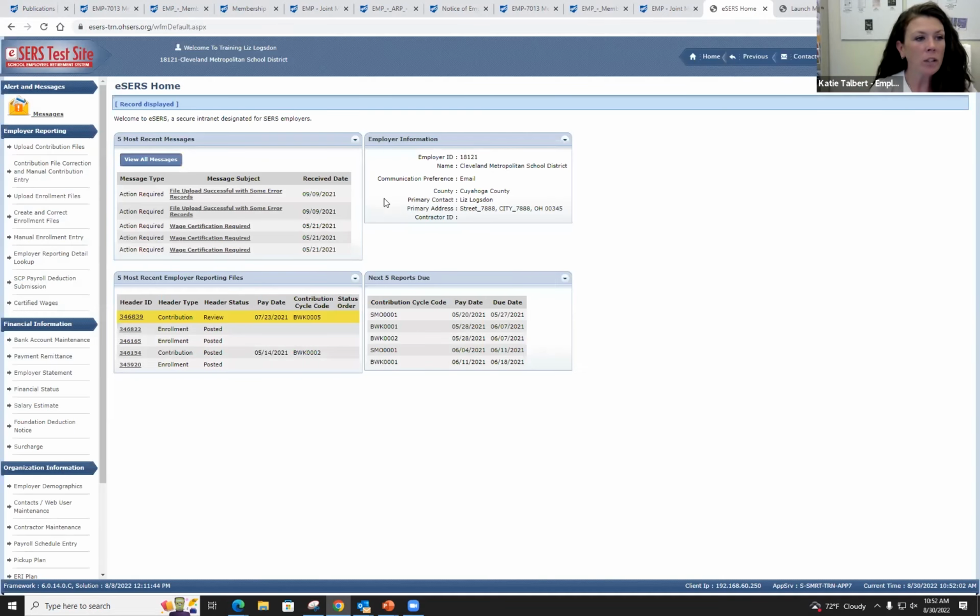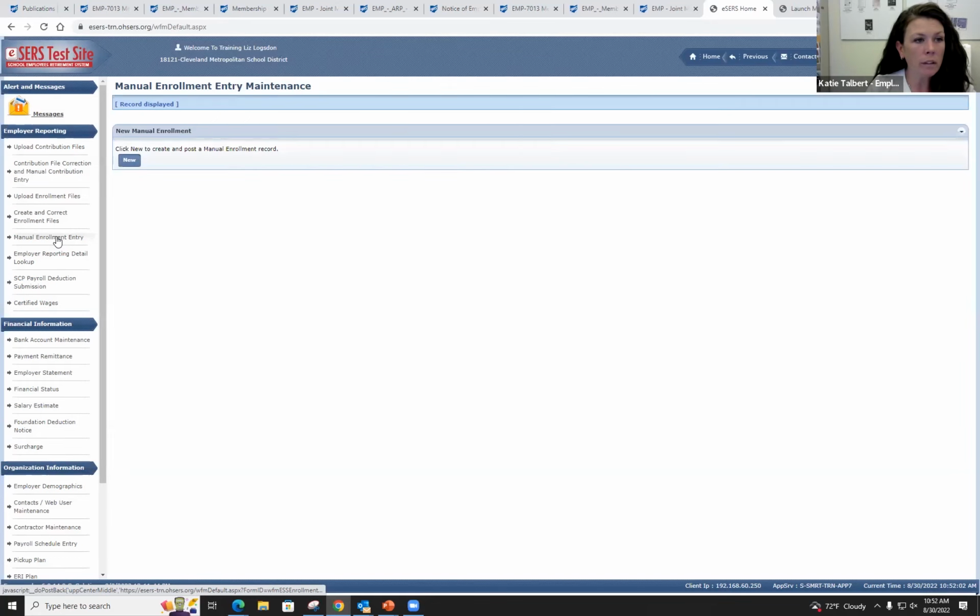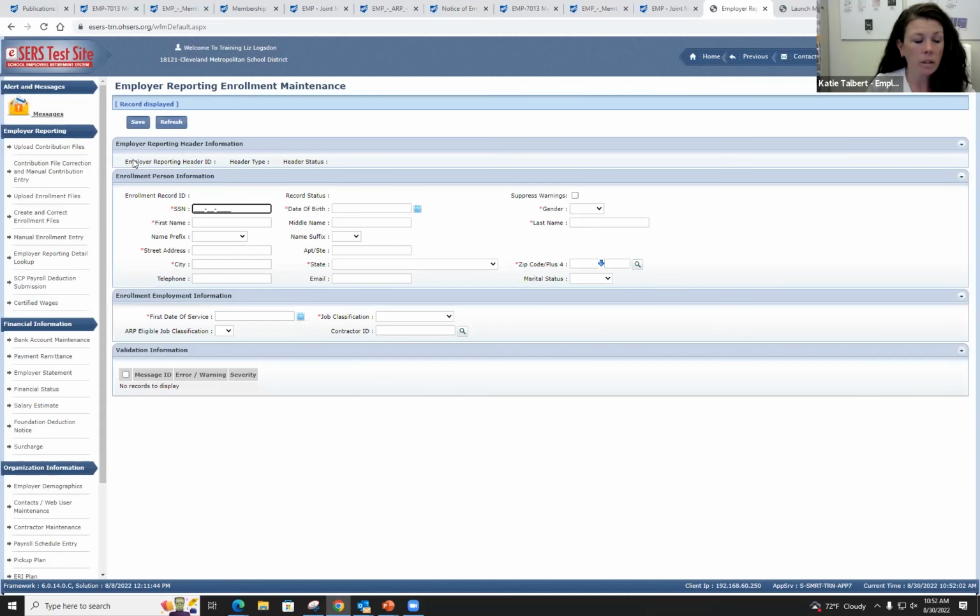Okay, so once you've logged into eSERS, you can manually enroll your employees. So what you would do is you go to manual enrollment entry, and then you would click new. From here, you will enter in your enrollment information. And all of this information is fake information.